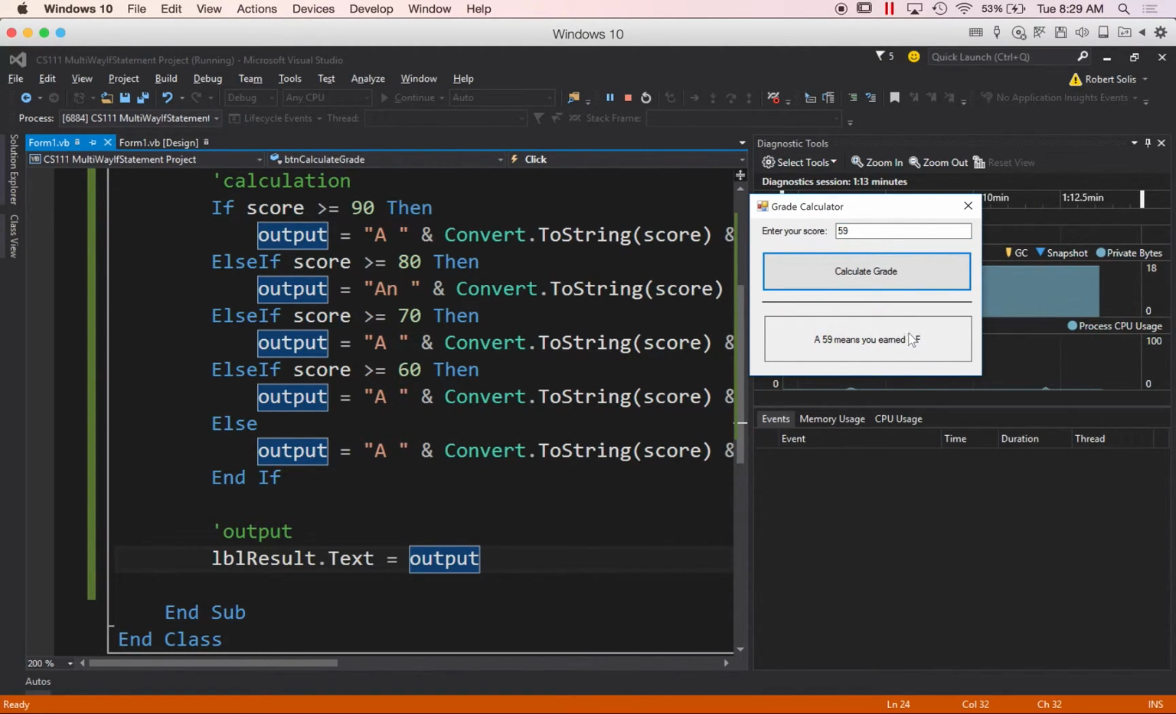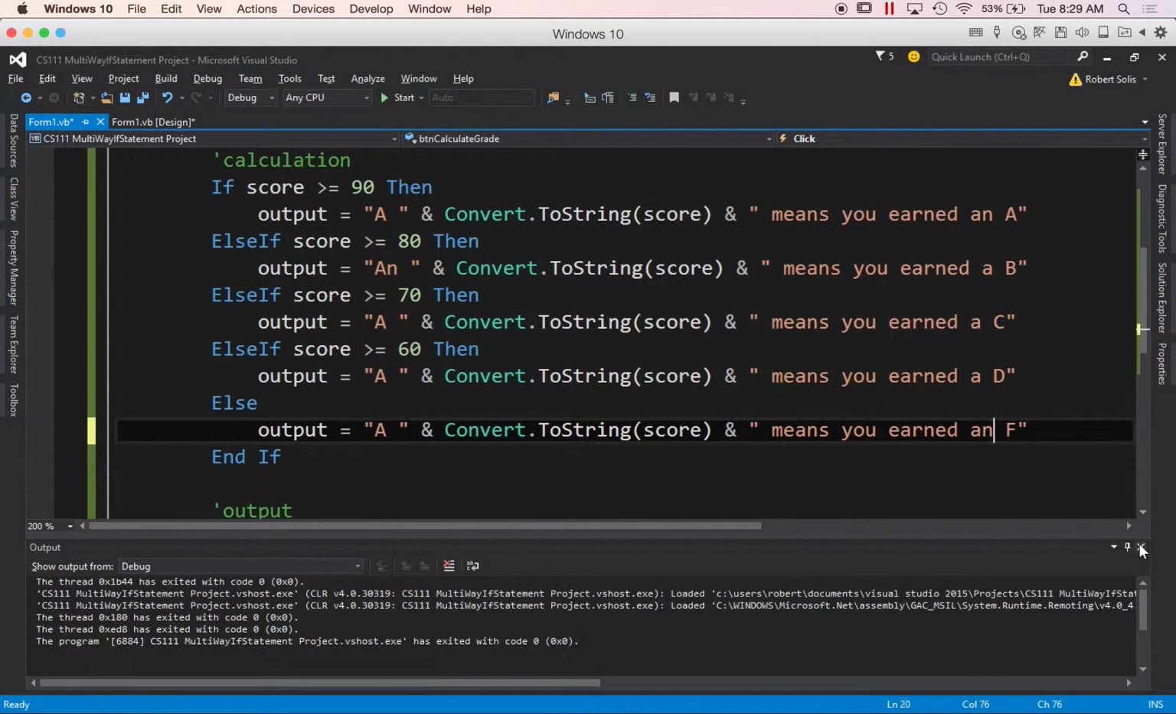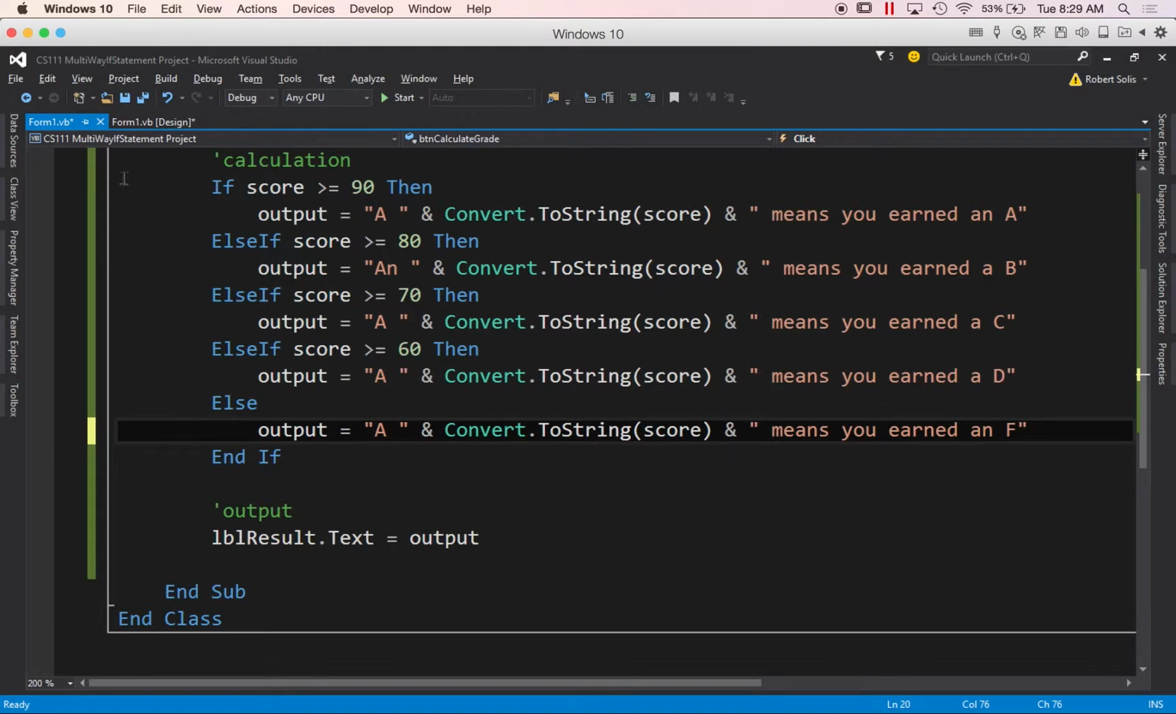Oh, that should say an F. So I'll have to change that. How about this? 59.999. A 59.999 means you earned an F, right? Because that's less than 60. So you still got an F. So let me just make this one change here. It means you earned an F. Save my work.